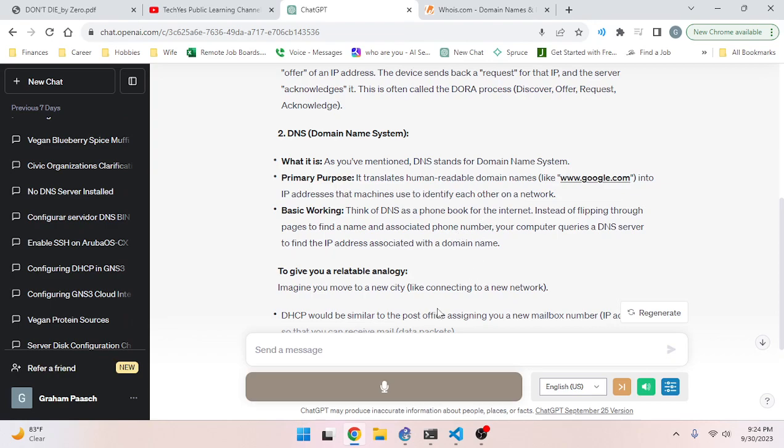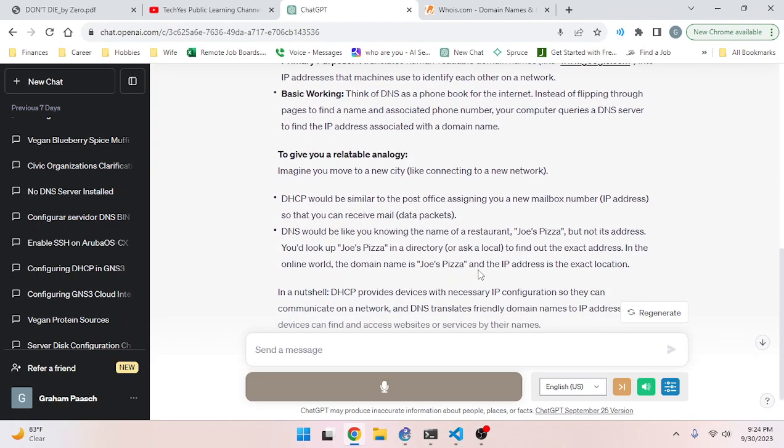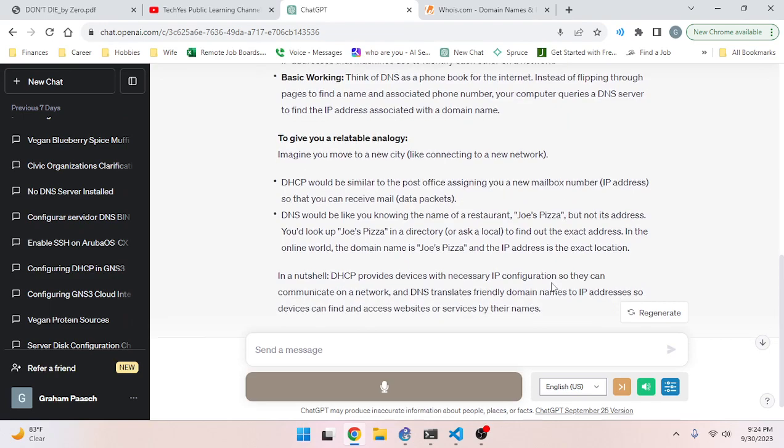To give you a relatable analogy, imagine you move to a new city, like connecting to a new network. DHCP would be similar to the post office assigning you a new mailbox number, the IP address, so that you can receive mail, the data packets. DNS would be like you knowing the name of a restaurant, Joe's Pizza, but not its address. You look up Joe's Pizza in a directory to find out the exact address. In the online world, the domain name is Joe's Pizza and the IP address is the exact location.